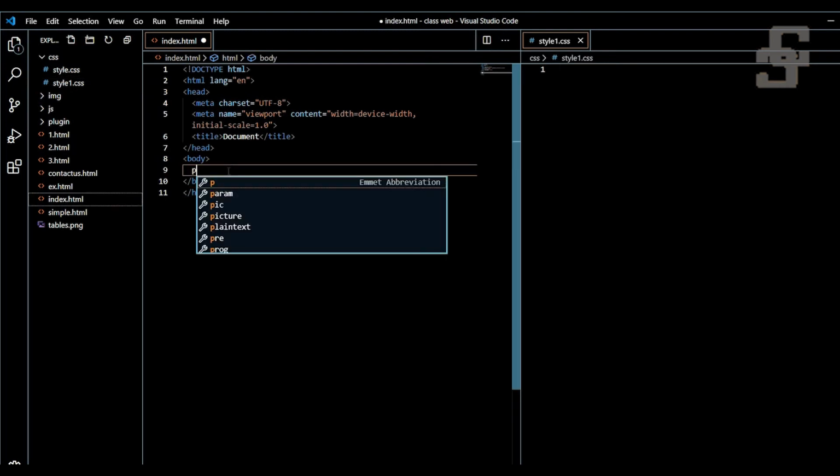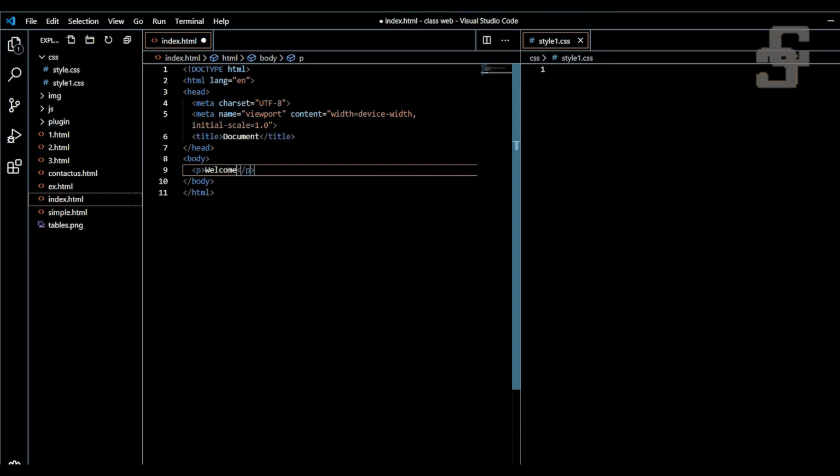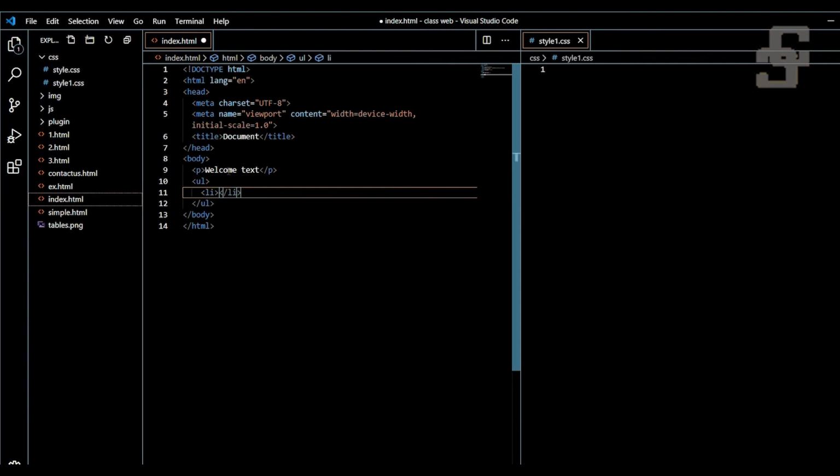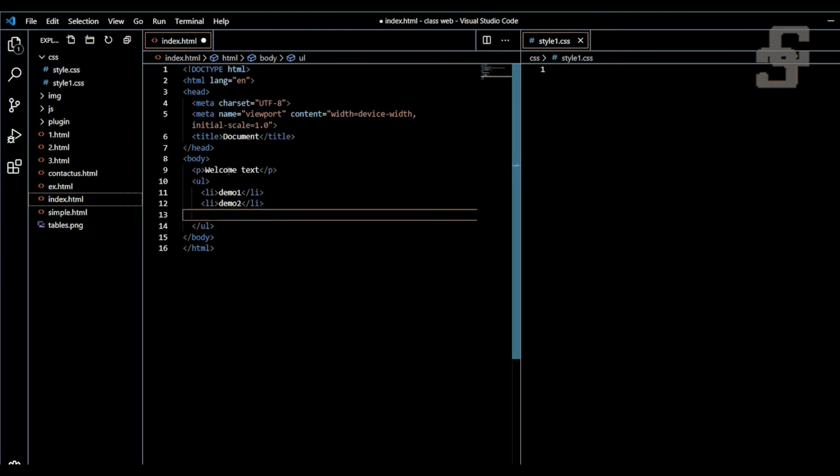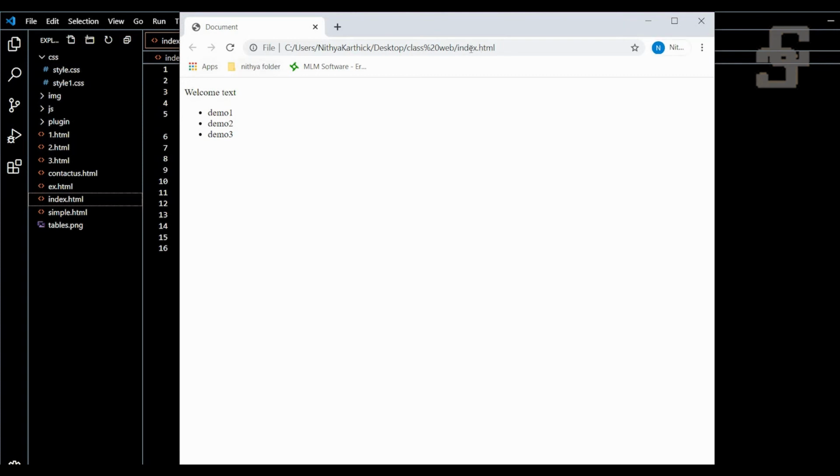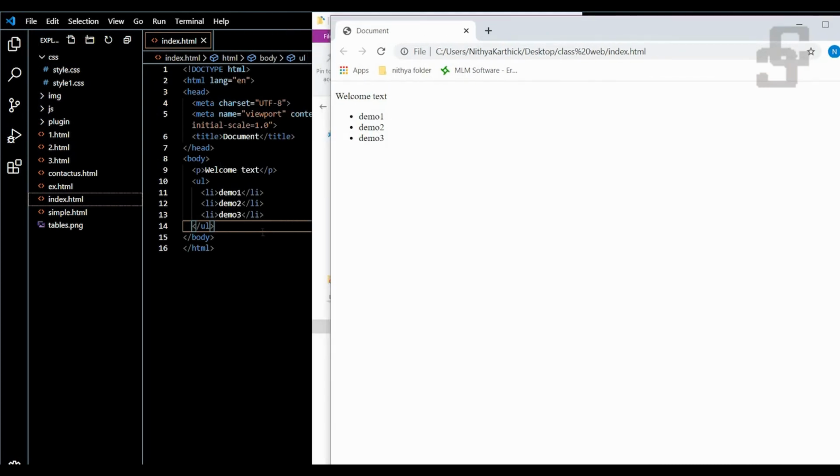I want to create one paragraph. Welcome text. Then I want to give one ul and li. Inside li, I am giving demo one. Then li demo two. Then li demo three. I am giving these details. Now our index.html file. Okay, here is our result. So welcome text, demo 1, demo 2, demo 3.